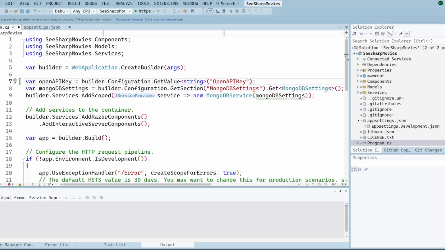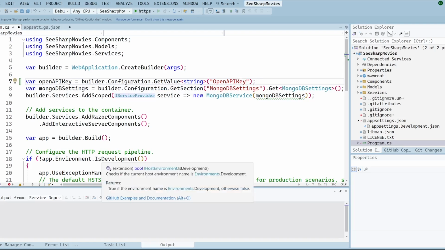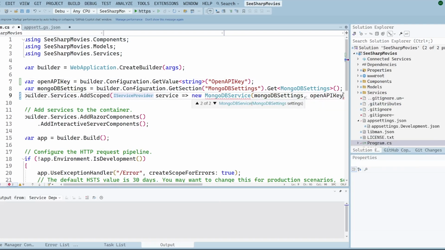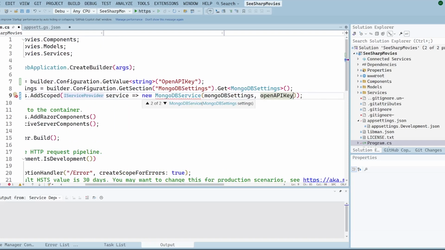Nice and simple. The other thing we're going to do here, which will error at first but we will fix later, is where we create the MongoDB service. We're going to update it later to take in this OpenAPIKey, so we're going to pass it the OpenAPIKey. Obviously, we haven't updated the constructor signature yet, so that will error, but that will get fixed later. So now we've done that, we can save the file, and it's time to go into the implementation.